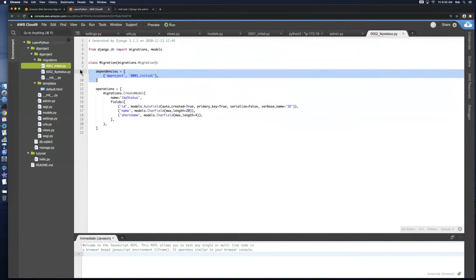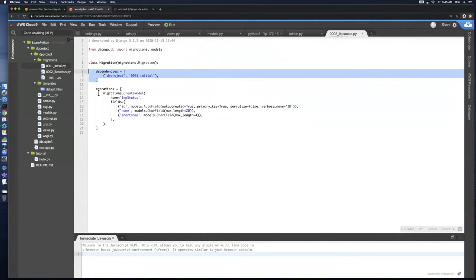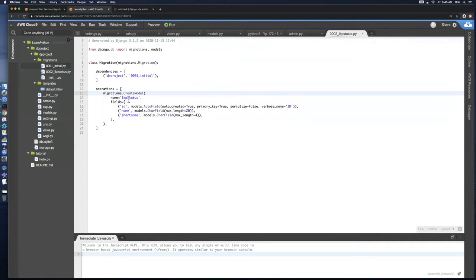If this is building it from scratch, it knows that first it's going to go to the DP project initial here. And so it's going to come in here, picks that up. It's going to run first from scratch. It would run this, which creates the model for task. And then it comes in, and now we're going to create a model for lookup status. And it's created that field in there as well.